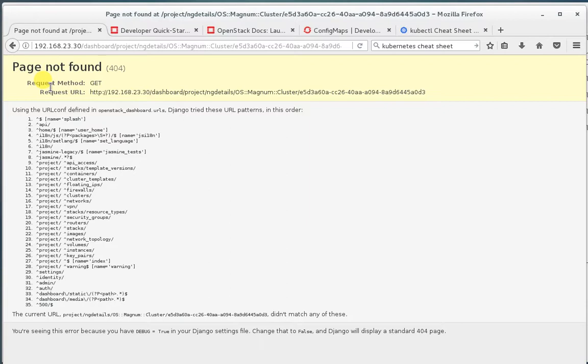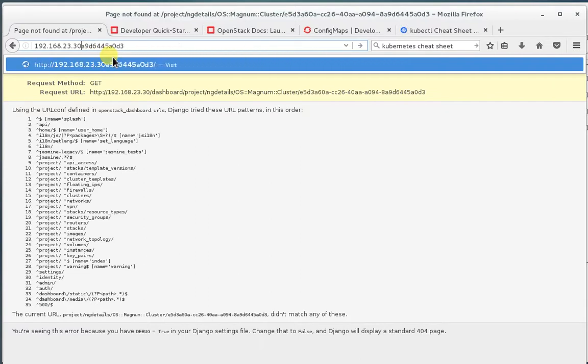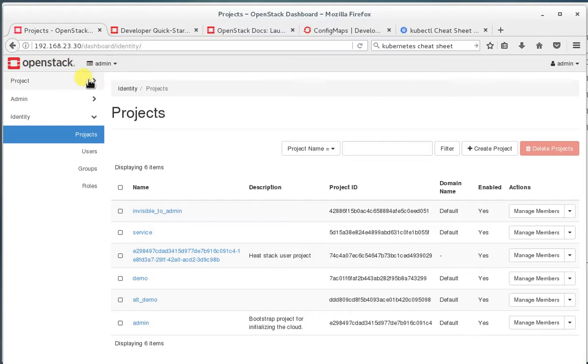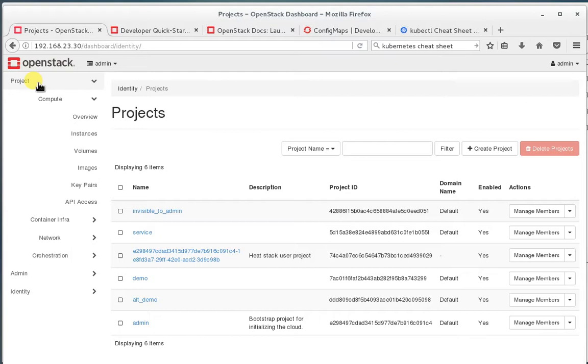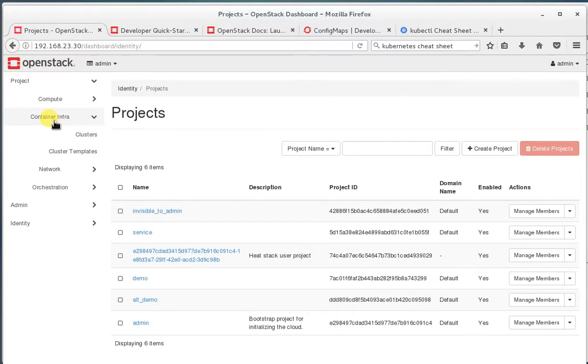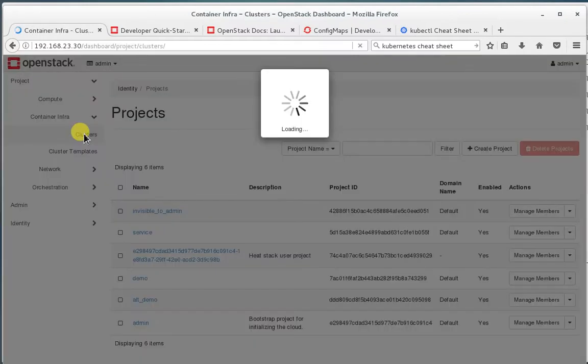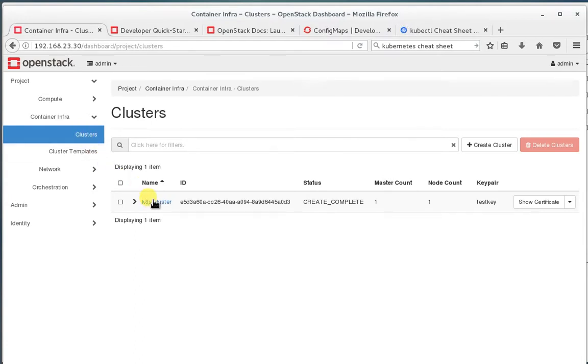This should be the Horizon dashboard. Yes. So we can see here that under the project tab, since I also have the Magnum user interface component installed, I have this tab here, Container Infra, and the tab Clusters, and currently one cluster is defined, the K8s cluster, using the key pair called testkey.